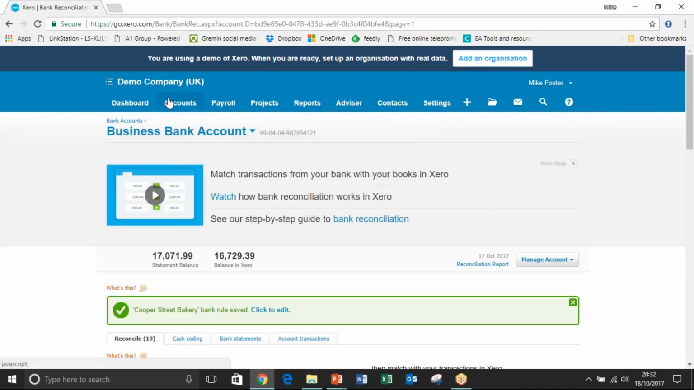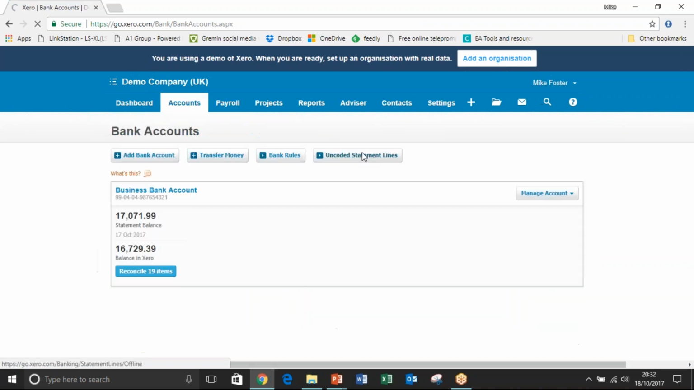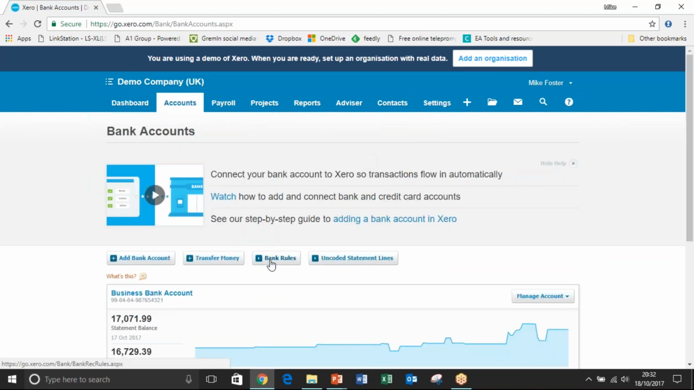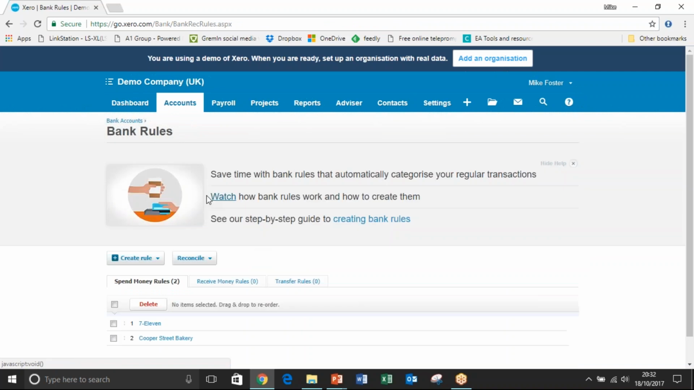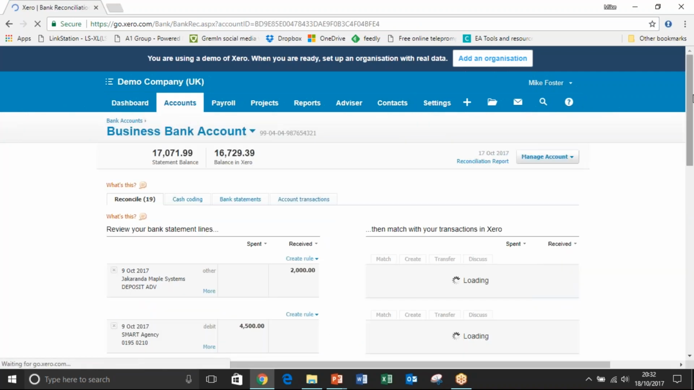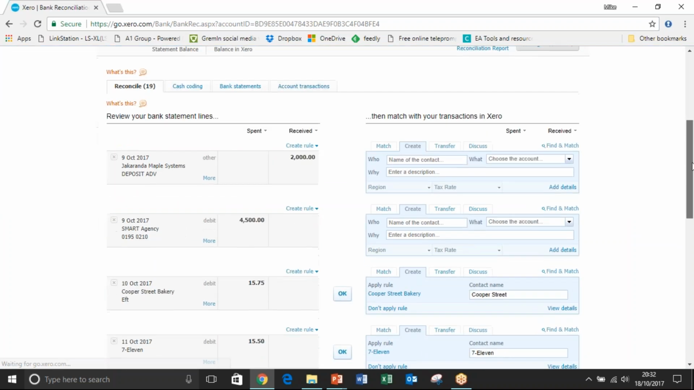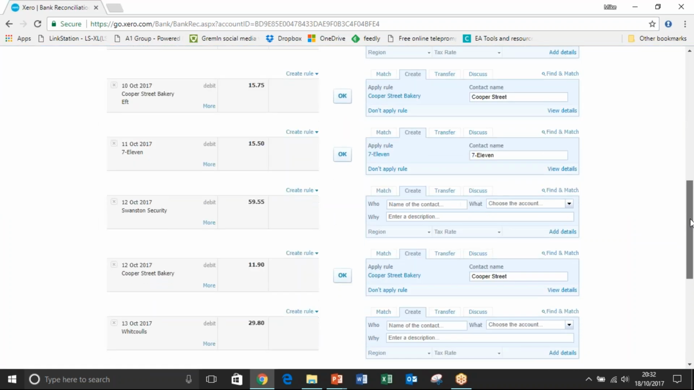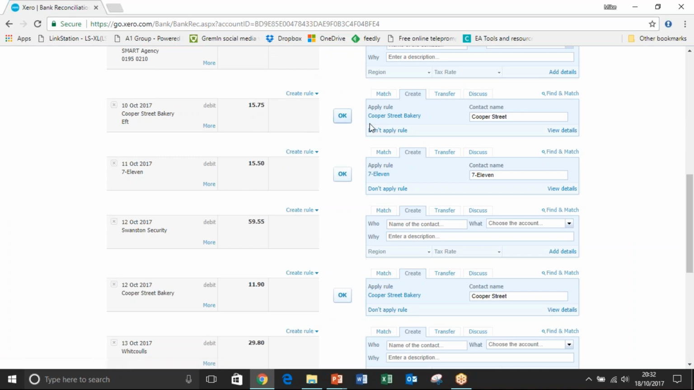Now, what I can do is if I go back into bank accounts just quickly, you can see this button here, bank rules. So I click on there, it gives me all the examples of the bank rules that I have. Okay. So let's pop back into that bank rec. And what we will see now, fingers crossed, is now it's suggesting in terms of Cooper Street, do I want to apply the rule for Cooper Street Bakery? And if I'm confident and I know my rule, I can just say OK.